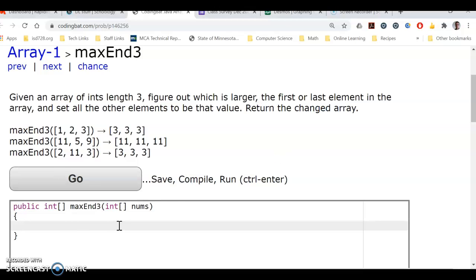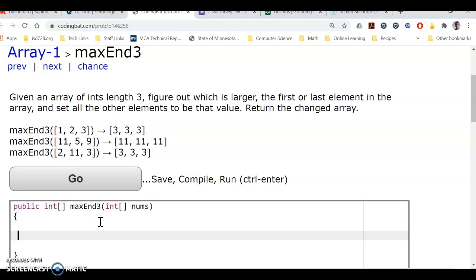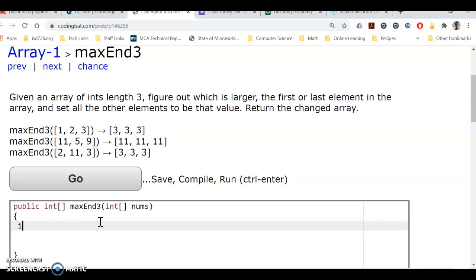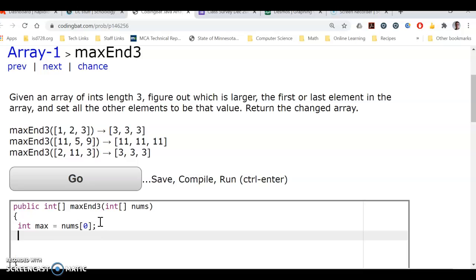All right, so I might actually make a new array, or we could actually alter this one. Yeah, maybe we'll just alter the existing one. I don't know, you could do it either way. But first, we have to figure out what is the larger one. So I'm going to just set a max value to be the first number, kind of like we do when we search through an array to find the max. So I'm just going to set it to be that one.